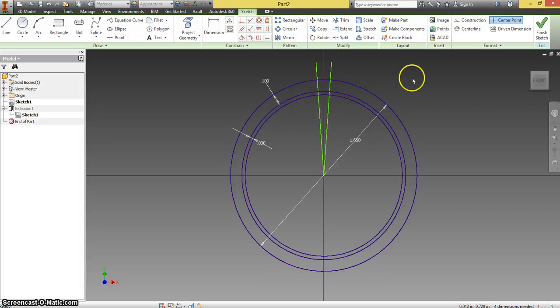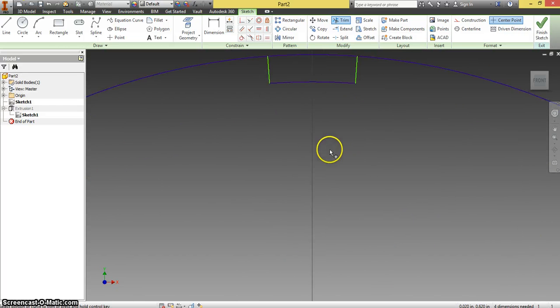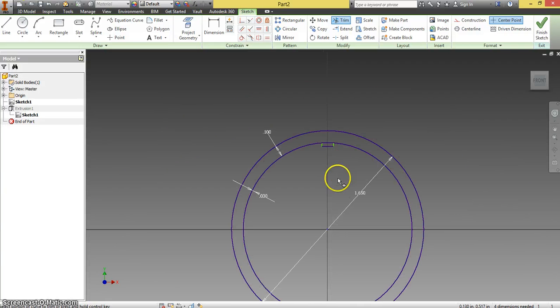These lines aren't going to move on me, so I'm going to just hit my trim button in my modify panel, trim. I'm going to start from the outside and move in. Get rid of the lines I don't want. I don't want these, don't want this, and the last thing I don't want is this big circle right here. That leaves me with just this space in here. Consumed wasn't the right word, but this closed profile.